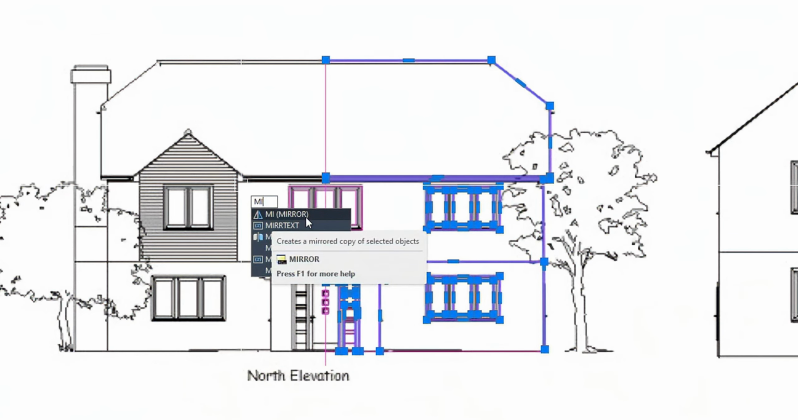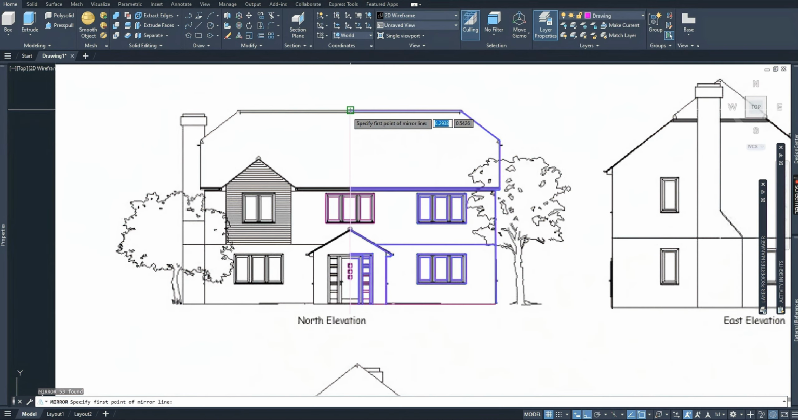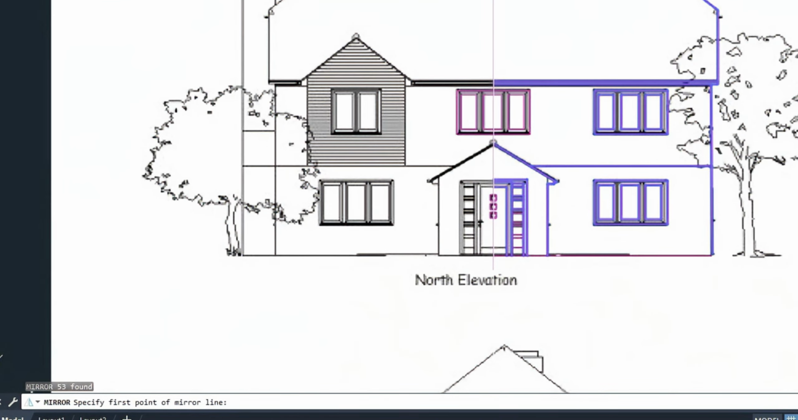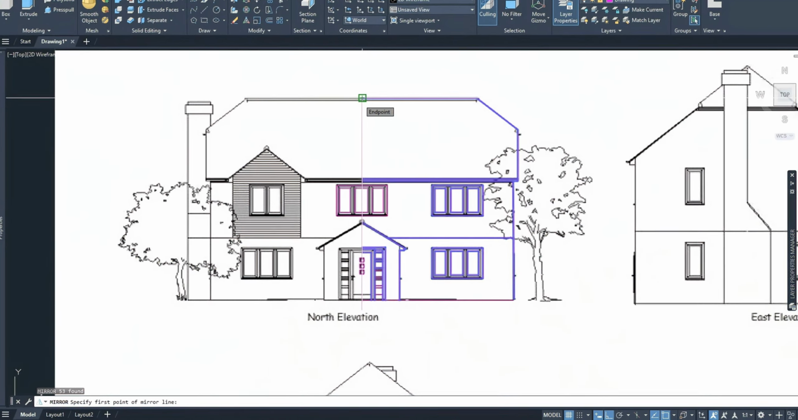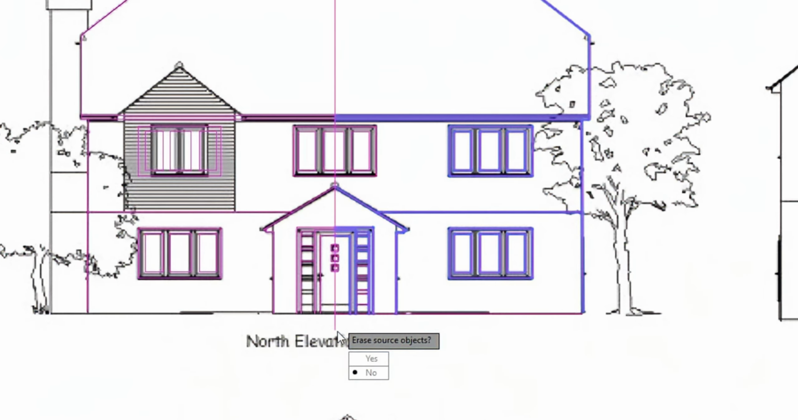See, it's got the mirror command here. I'm going to left click that option. I'm going to use my center line. So what this is asking me is to specify a first point of the mirror line. This is almost like your half point, as I'll show you in a minute. So if I left click my mouse on the center line and drag my mouse down, it kind of reflects off of that point. So I can reflect off here almost, but I want it to be in the center here. I'm going to left click again.